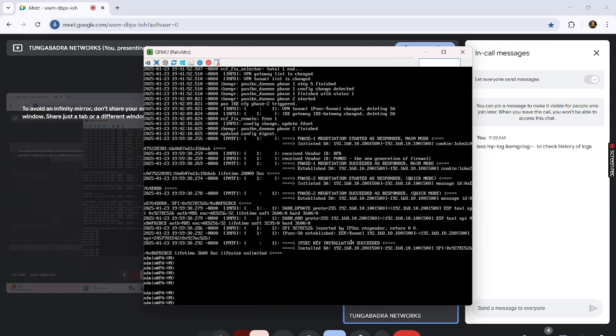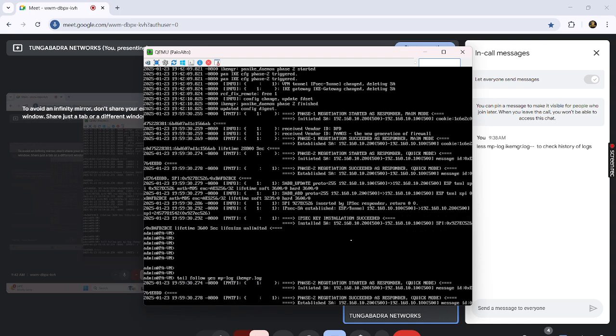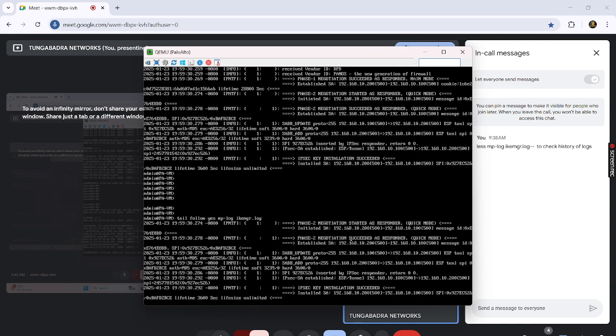And if the issue is happening live, there is another command, tail follow s mplog ikemgr.log. This is for the live logs. See here, we have phase one negotiation started, phase one negotiation succeeded. These are the live logs.